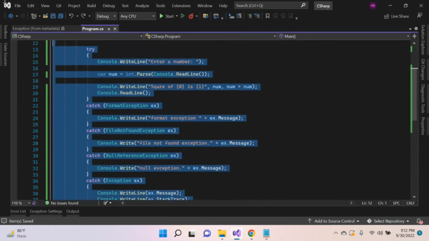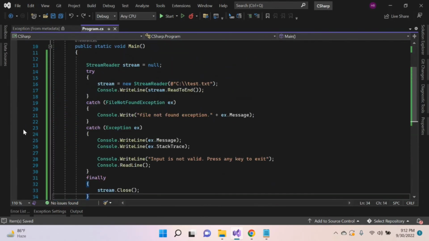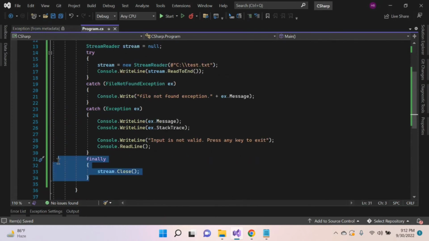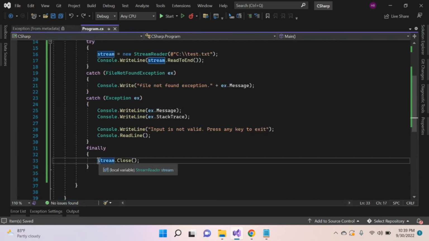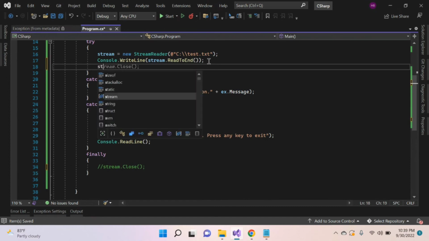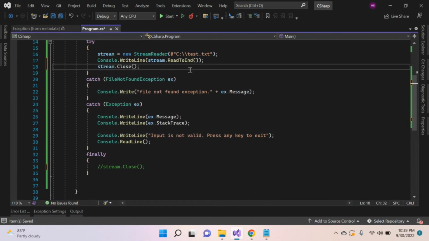Let's see the finally block. Let's replace this program. A finally block is an optional block. It should come after the try and catch blocks. The finally block will always be executed whether an exception occurred or not. The finally block is generally used for cleaning up code, for example, disposing an object. Let's see an example. Let's uncomment this. Let's add stream close in the try block.